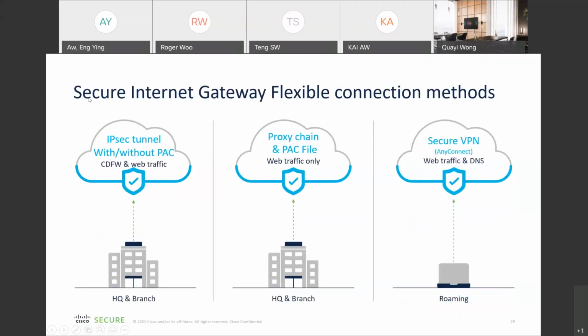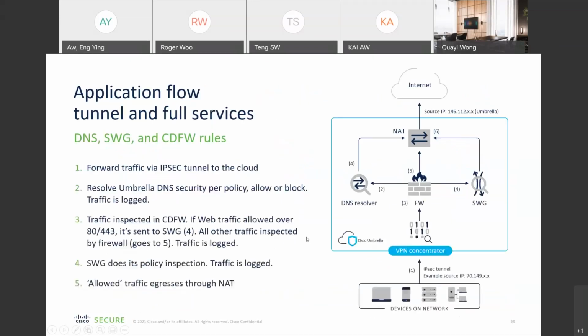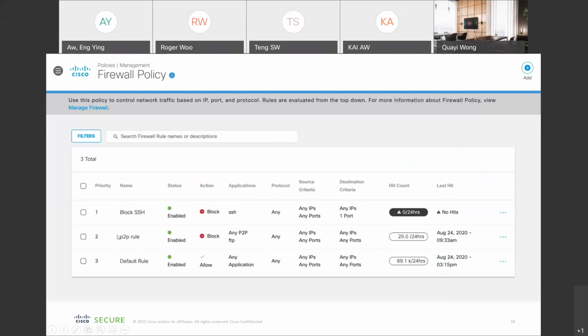For our Secure Internet Gateway, which is our proxy, you can do an IPsec tunnel with our Umbrella Cloud, so all your internal access will be tunneled to our cloud. That's where you can do all the filtering. Or you can also do proxy chaining, or use the PAC file. Or lastly, of course, use the interconnect to connect to our cloud. This way you get the full function of the firewall, and of course the CASB, so you can also enable firewall policies.